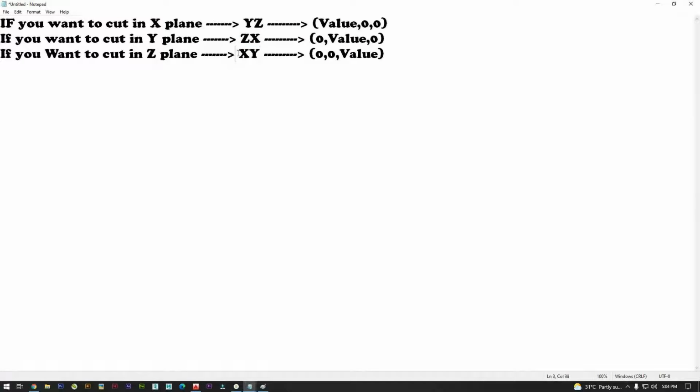When I take XY, how do we have to give the value? The pattern is like this. When I take ZX, the pattern is like this. When I take YZ, the pattern is like this. And here I have clearly specified the X plane, Y plane, and Z plane.